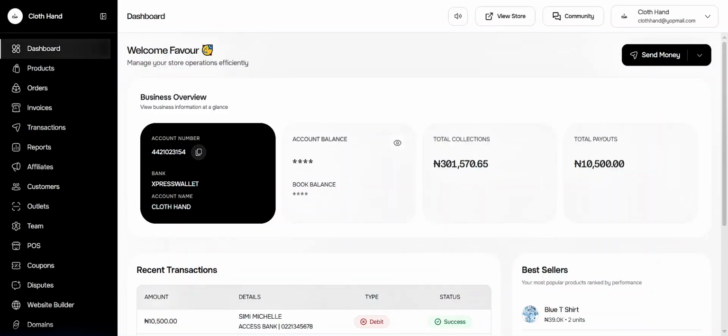I am Sandra from Makesales, and today I'll be taking you on a quick tutorial on how to create a customer on the Makesales platform. So once you have logged into your account, on the left-hand side of your screen, you navigate down to the Customers tab.